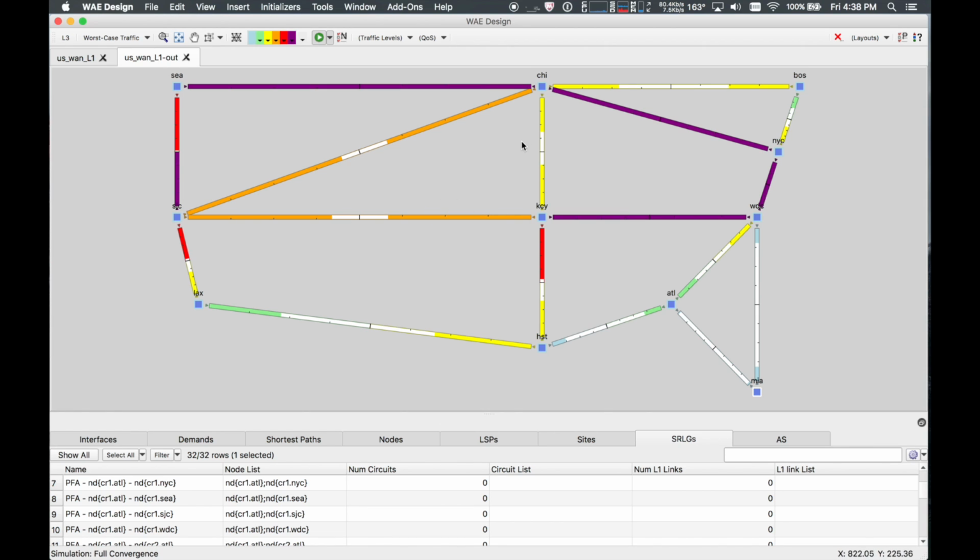We get a worst case traffic view, and based on what I'm seeing here, we do have a number of interfaces or circuits that would be overutilized if any one of these SLRGs, or in this case, two nodes, went down at the same time in the network.